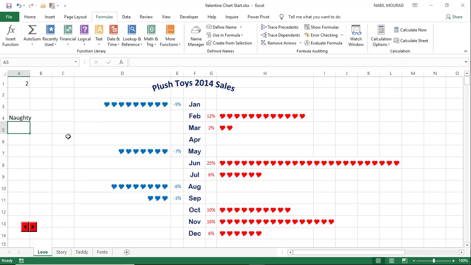When I hit enter, look at that, the VLOOKUP function is returning the text naughty. That's not what I want. I need the picture naughty. And to do this, I need to save my VLOOKUP function as a defined name. Let me show you how to do this. I'm going to delete this function and recreate it somewhere else in the Define Name dialog box.